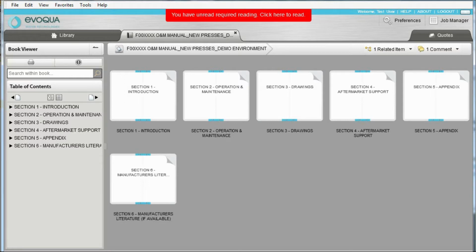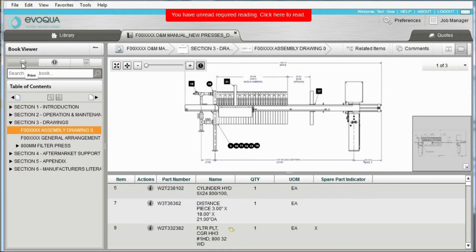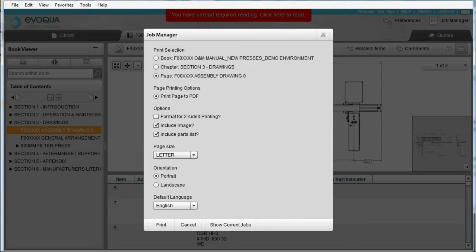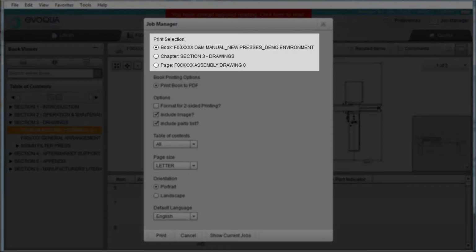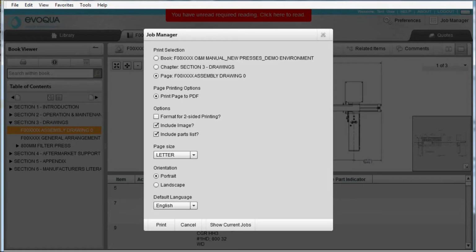For example, if we go into one of the drawings and click Print, you will see that there is an option to print the whole book or manual, just the chapter or section you are viewing, or the page or drawing that you are on. The chapter and page options only appear when you are at those levels of the book.